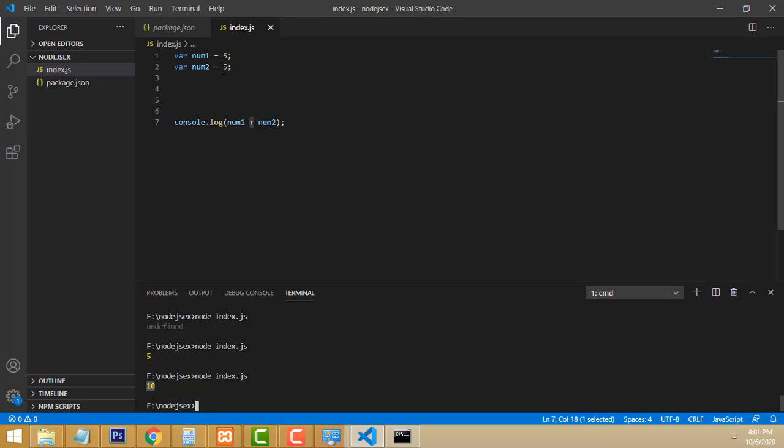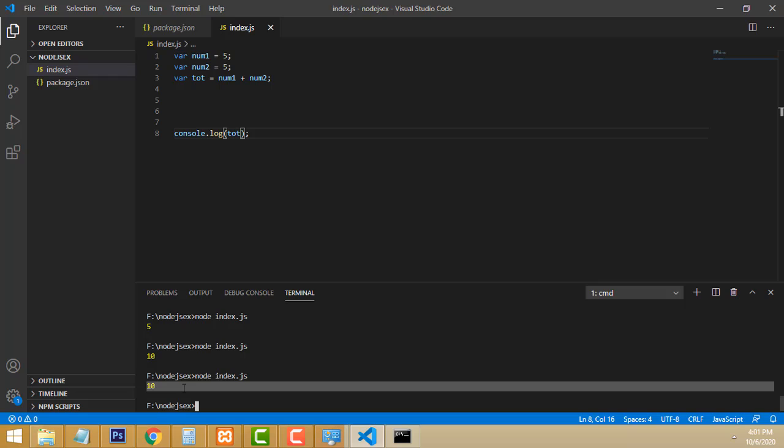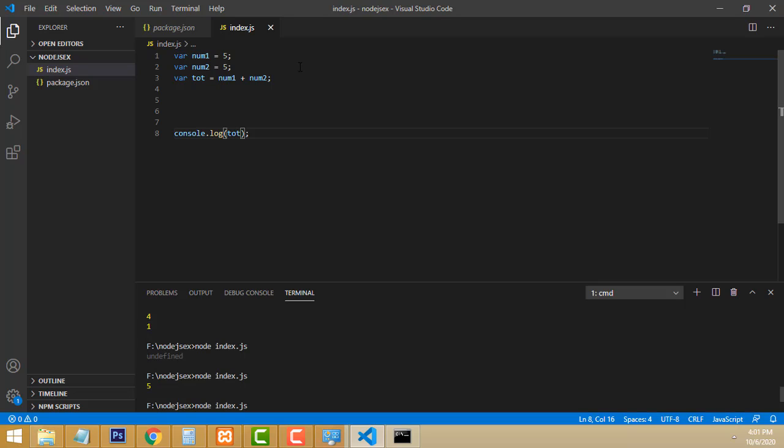Simple, right? Now another simple way: you have to create another var, say total, equal to num1 plus num2. Now you can check what the answer would be, right? Control C to copy this one, paste it here with Control V. Now let's check what the answer would be. So let's run it. 10 will be the answer. Simple.